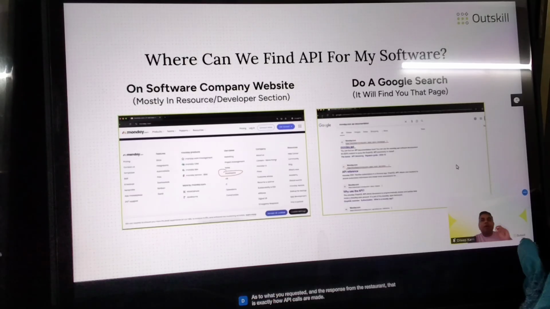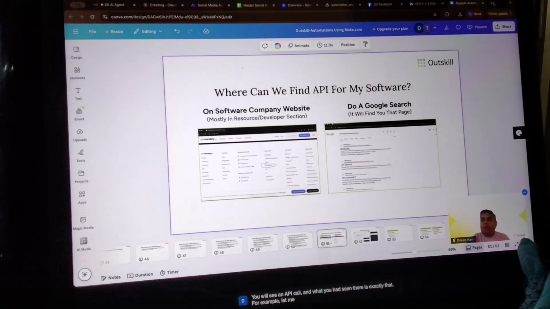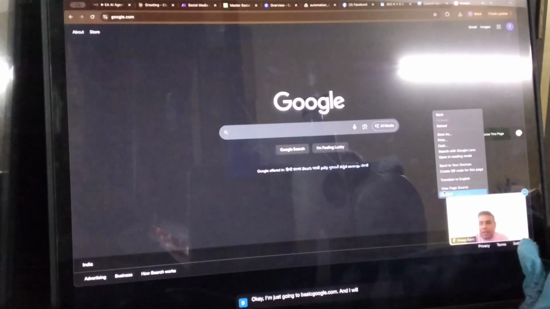Okay, so again, how can we find an API? If you are searching on Google, or working on any software, you will see an API call, and what you had seen there is exactly that. For example, let me show you one more example. I'll go to google.com, just the basic google.com, and I will open that same page.